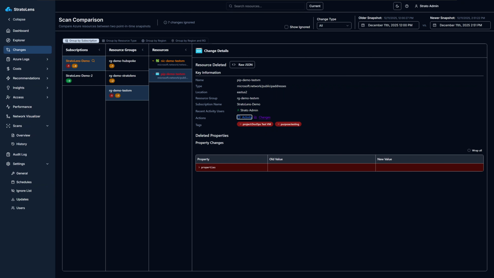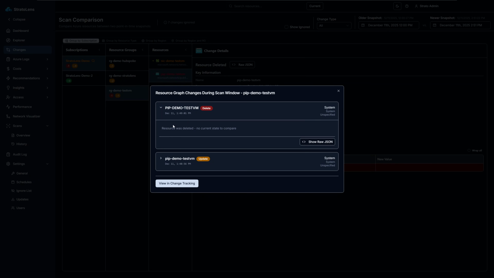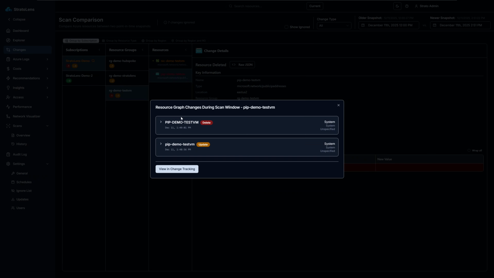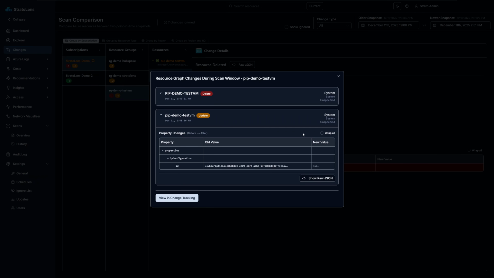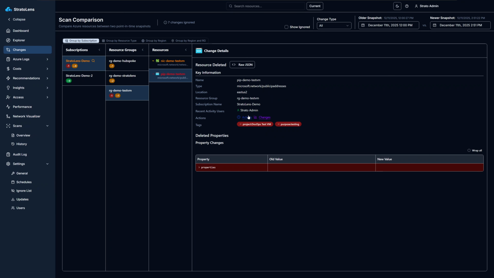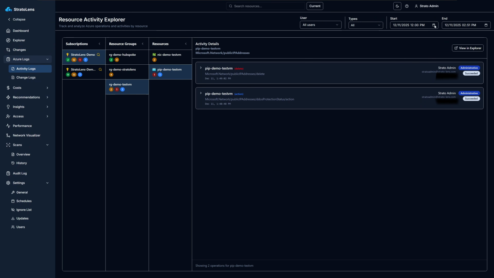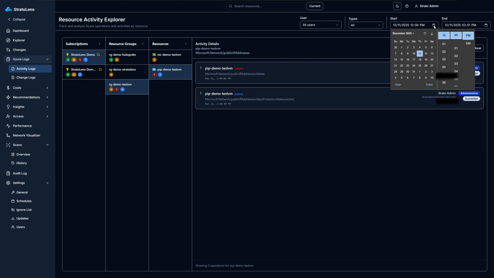In the changes section, we can see Azure's built-in change tracking, and we can see the deletion occurred along with an update. We can also jump to the full Activity Explorer view to see all activity that occurred in the time frame of the start and end of those 2 scan points. We can modify these manually if we want to go further back.